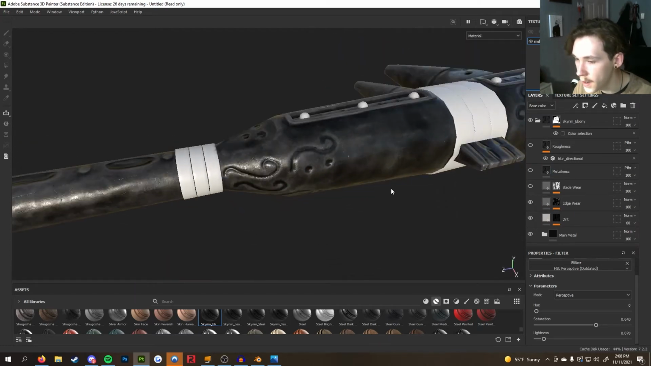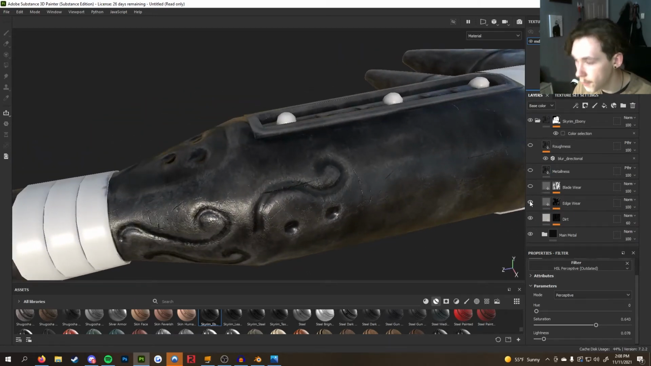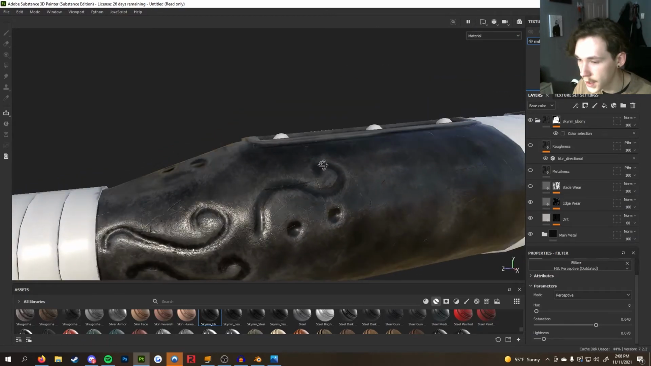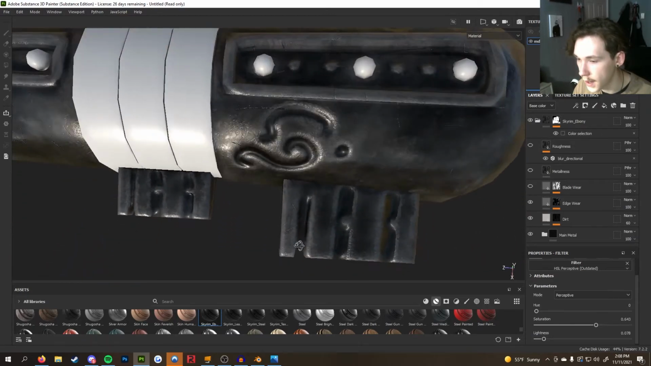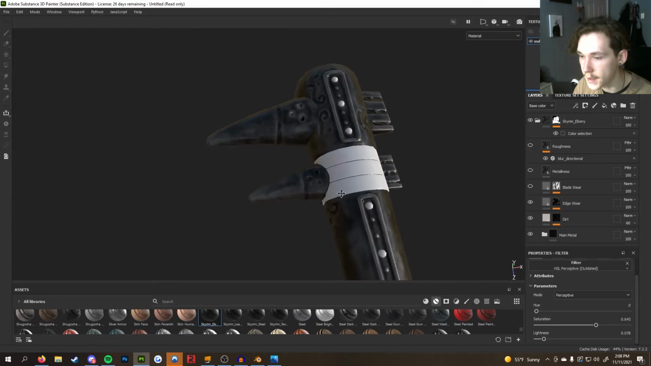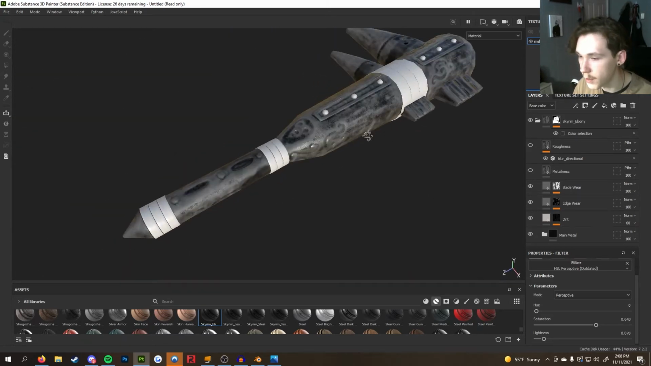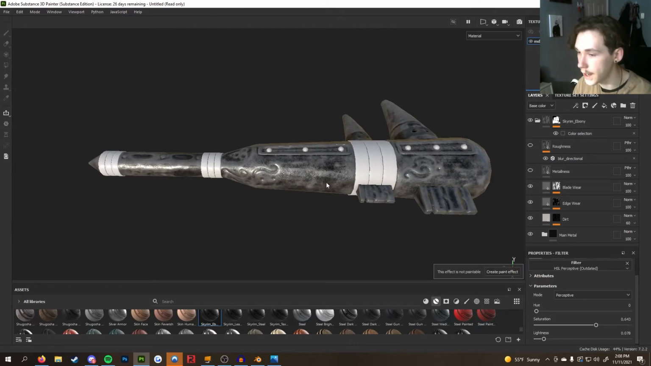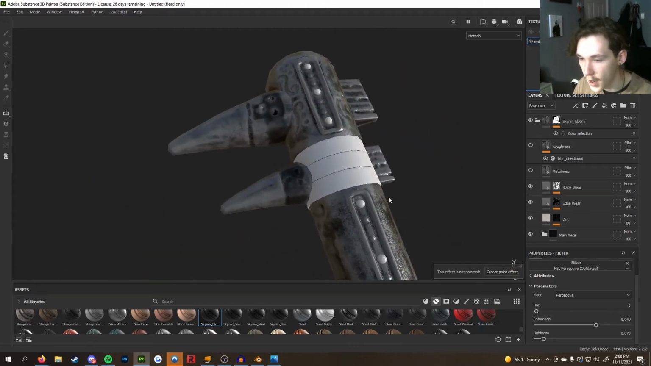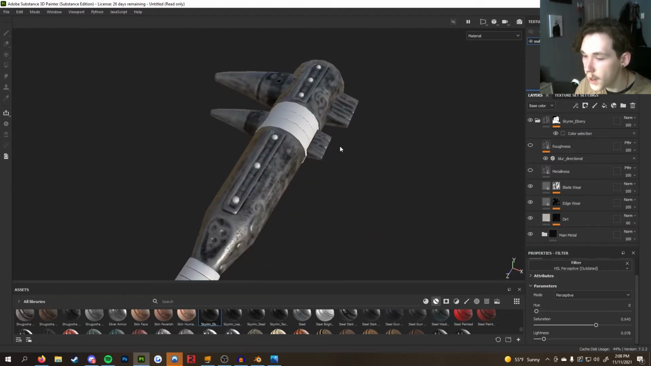Then we have the edge wear. This is the first pass of edge wear, just to really rough it up and give some character to it. I like the amount that's on it right now. And this is the blade wear. This looks like a lot, and it is. Trust me, I know that. But on swords and stuff, the blade wear is really good because the blade takes a lot more damage than the rest of it will, clearly.